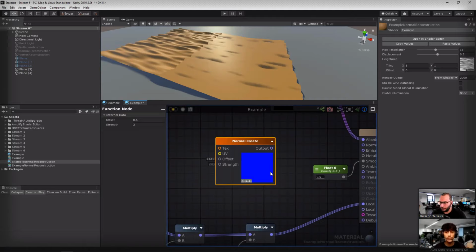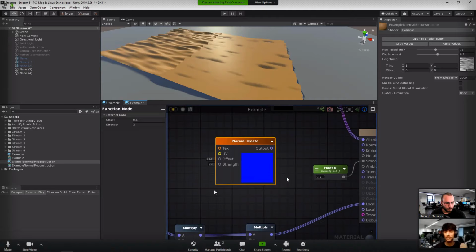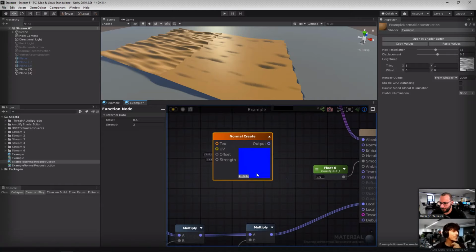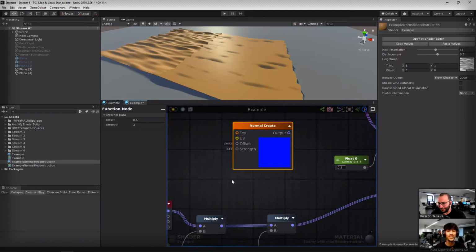Oh, we have Hippocoder here in the chat. We have what? Hippocoder, from the forums of Unity, the moderator. I think mine is a little bit delayed.